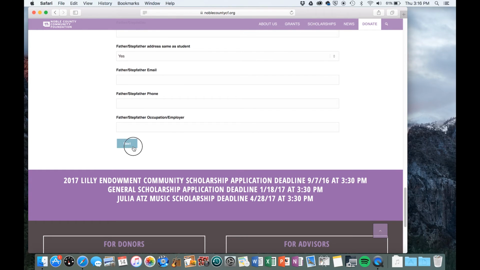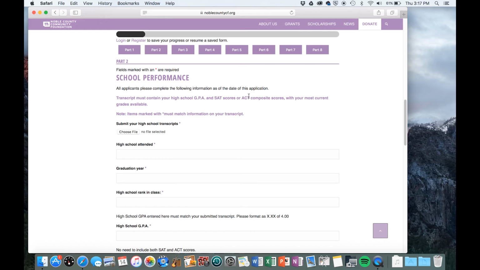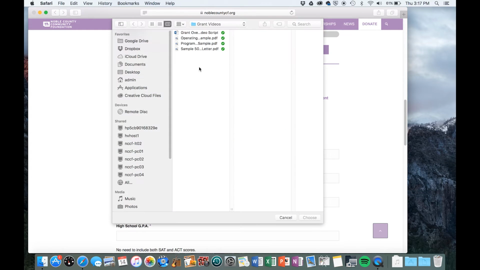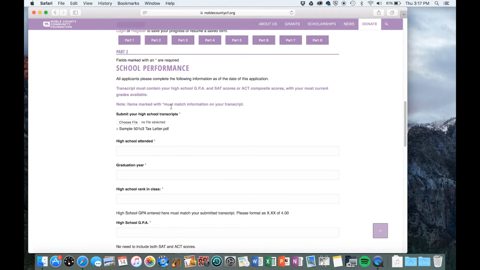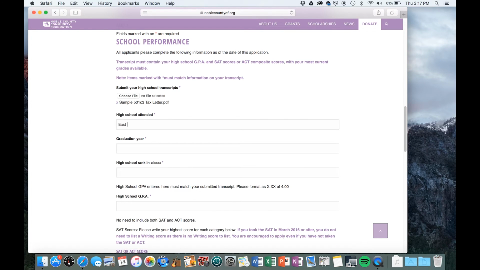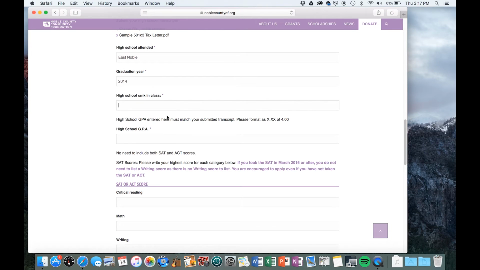So once you've moved through that, you're able to click next, and we're going to move on to part two, which is basically school performance and future plans. So this is where you're going to put in your transcript. You can see down here, the first thing you need to do is attach your transcript. You're going to choose that, look for it, find your transcript, and simply attach it there. Make sure you fill in all of your information there: graduation year, things like that, your rank, and your GPA.